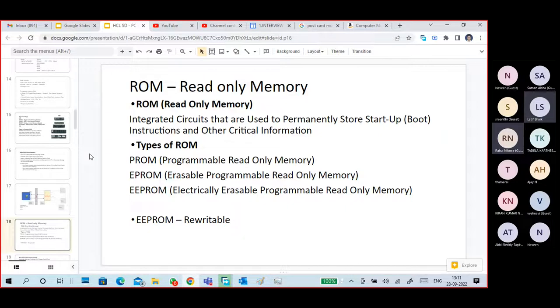Then, using ultraviolet rays, this ROM chip has some glass on it, so by passing ultraviolet rays through it. Now why ultraviolet rays? A computer is an electronic device, so you have to send an electrical signal. Why UV rays? UV is photon energy. So using that, they program the chip. Programmable read-only memory means it is a one-time program type.